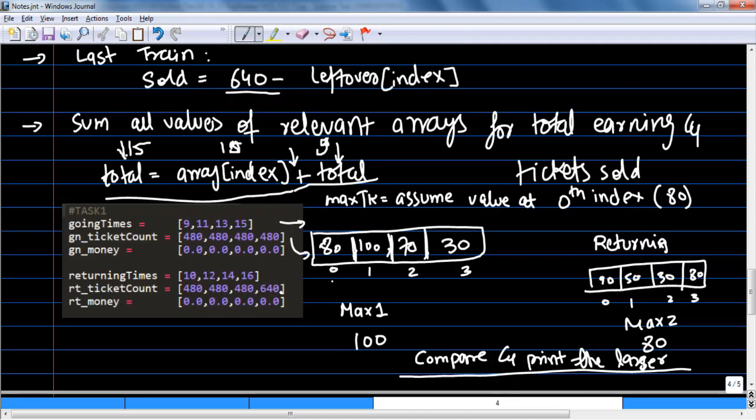So what you have to do, I am assuming that we have 2 separate arrays. It could happen that in the exam they tell you it's a single array. That would make the whole thing much simpler, but the logic remains the same. So we have the going train array and the returning train array, both with their ticket counts. This is the array I'm talking about, GN ticket count and RT ticket count. They'll have some values at the end of the program, right?